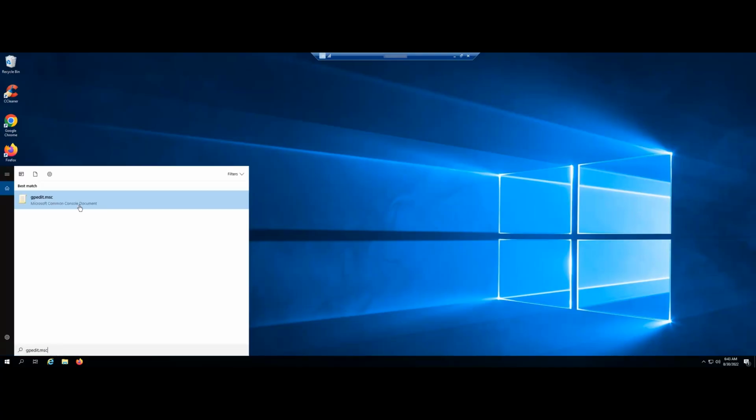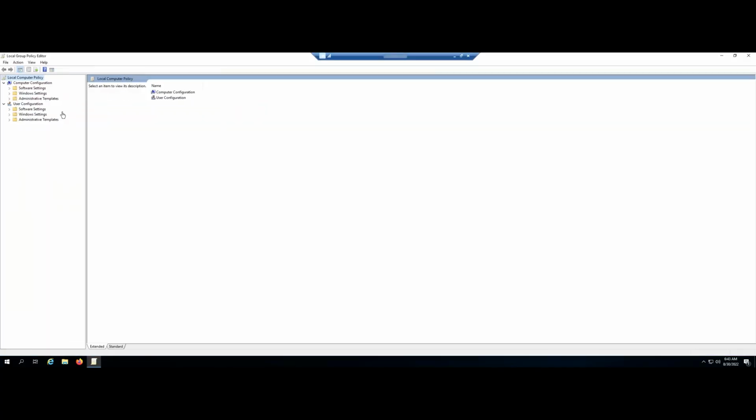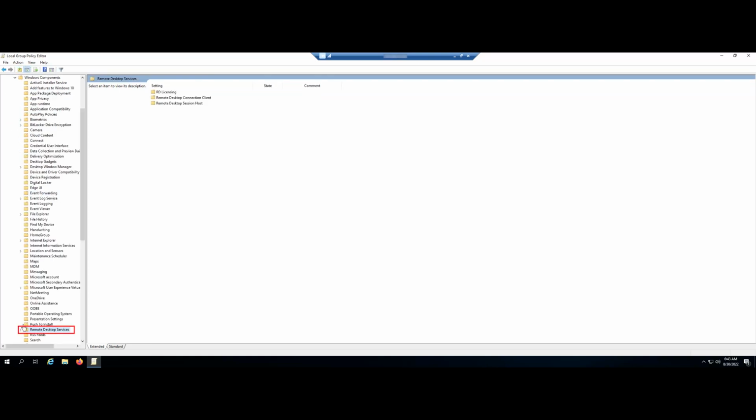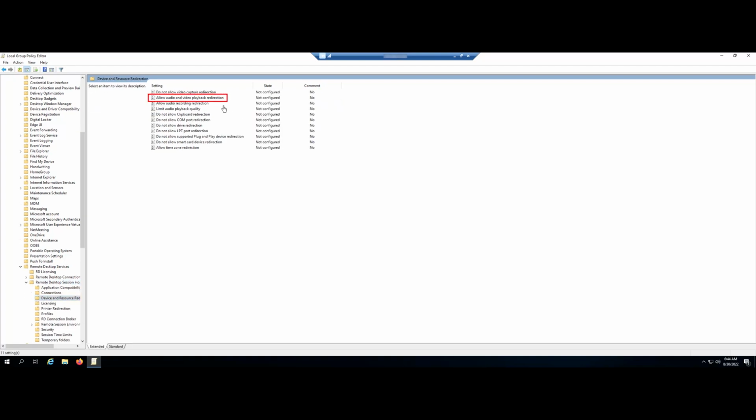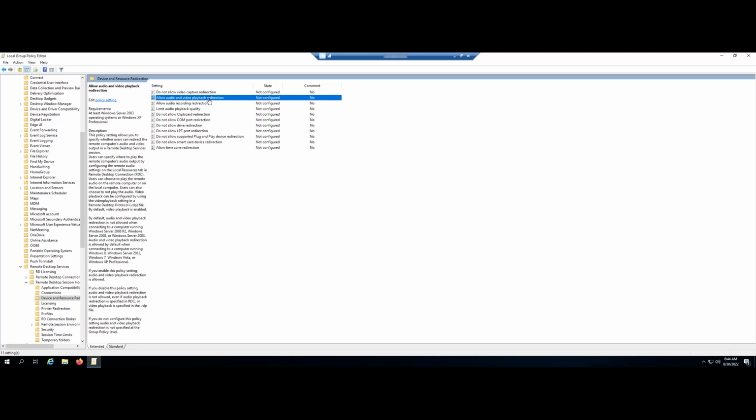Open Local Group Policy Editor. Update the setting and edit group policy as follows. Computer Configuration, Administrative Templates, Windows Components, Remote Desktop Services, Remote Desktop Session Host, Device and Resource Redirection. Right-click on Allow Audio and Video Playback Redirection and Allow Audio Recording Redirection. Click on Edit and choose Enable.